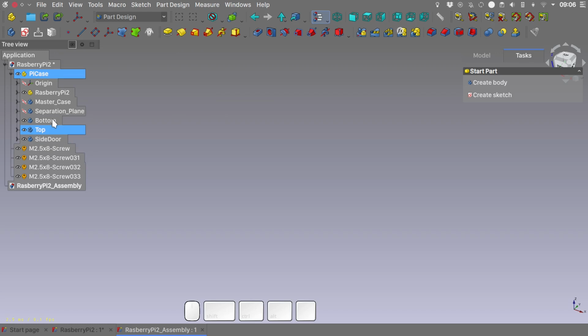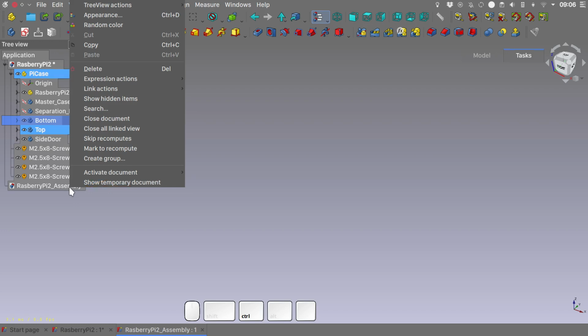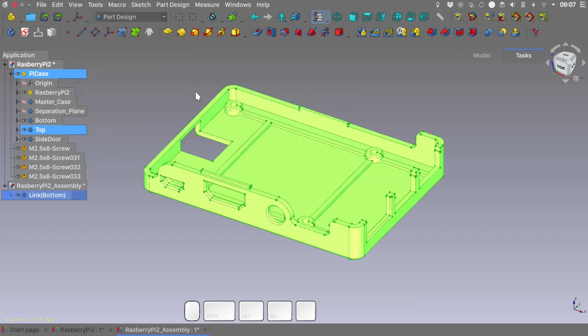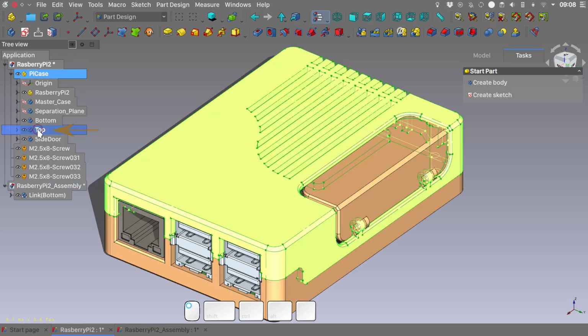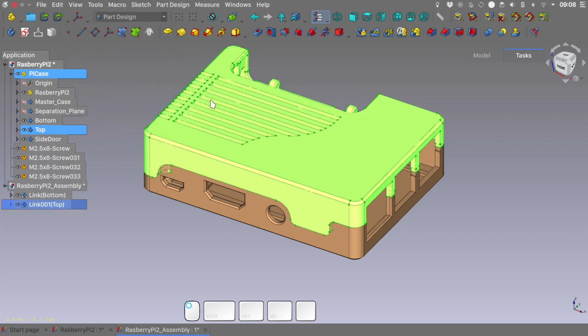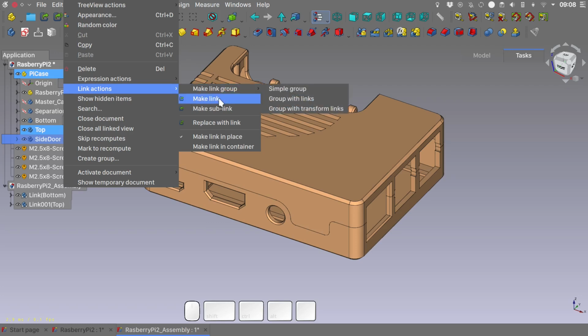And let's go ahead and select the geometry of the bottom body. Then, while holding down the Control key, right click on the Raspberry Pi 2 assembly file, link action, and make a link. This has created a link of our bottom side of the case inside the Raspberry Pi 2 assembly file. Again, in the first file, select the top geometry, hold down the Control key while right-clicking on the Raspberry Pi 2 assembly file, link action, and make a new link. Select the side door in the first file, move the cursor over the name of the second file, hold down Control, right-click, link actions, and make a new link.